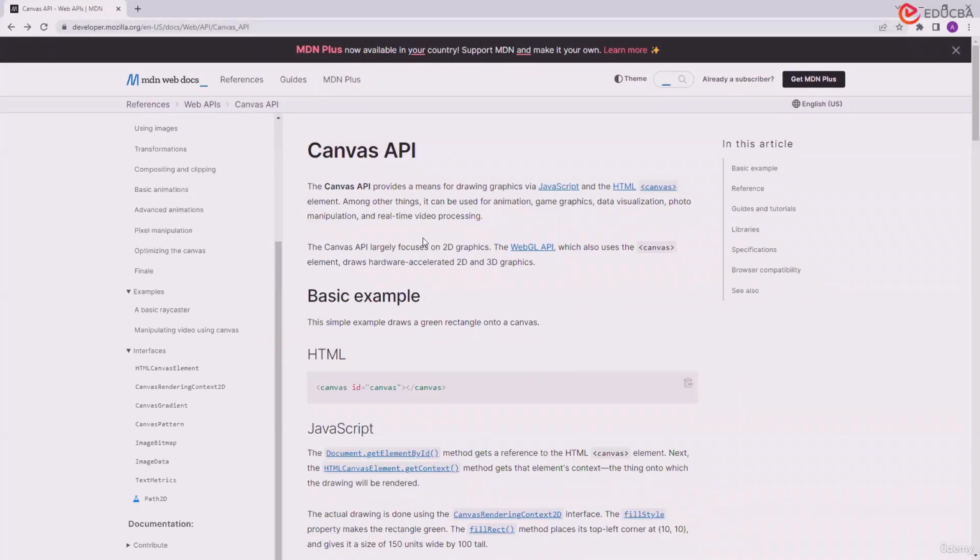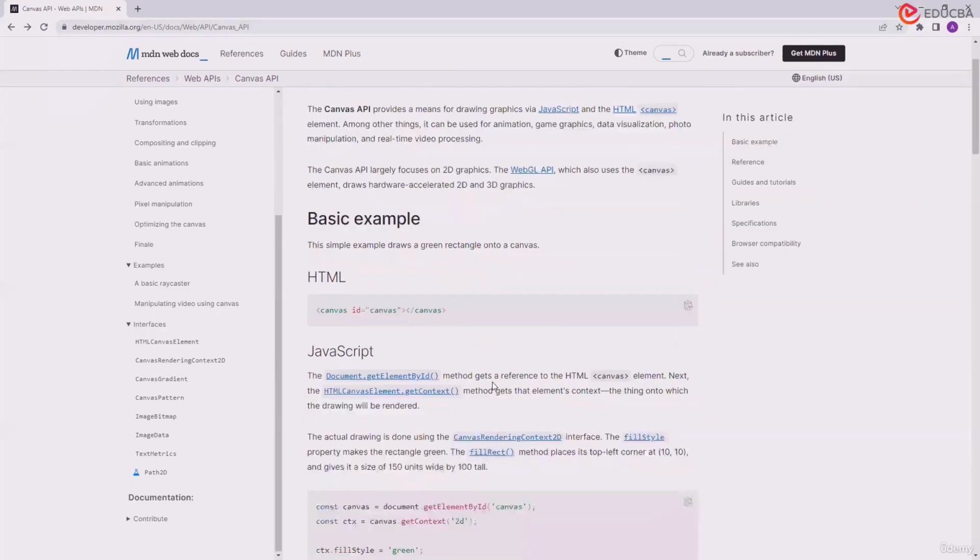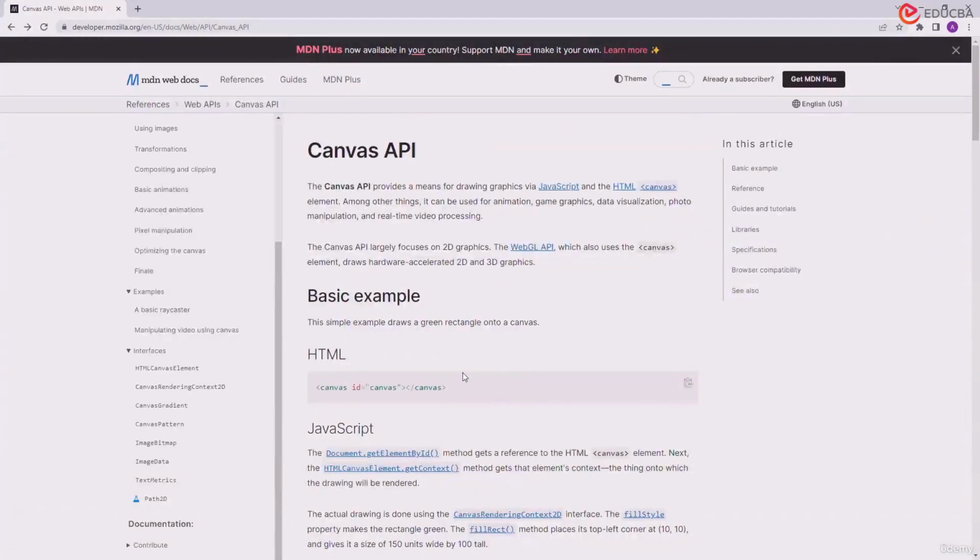Mozilla.org. So this is Mozilla's Canvas API. Everything is almost similar with Chrome and Firefox, but this is more understandable and it explains really, really well for you. So I can share this along with the source code.